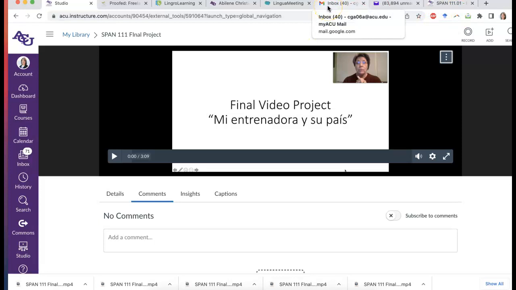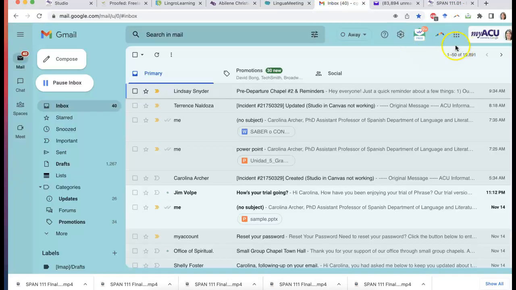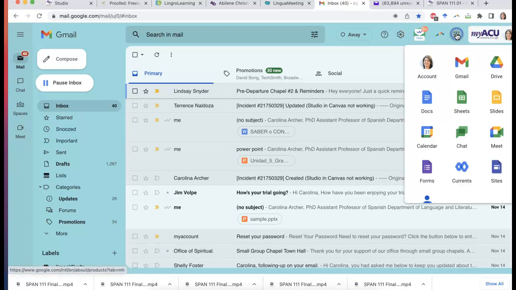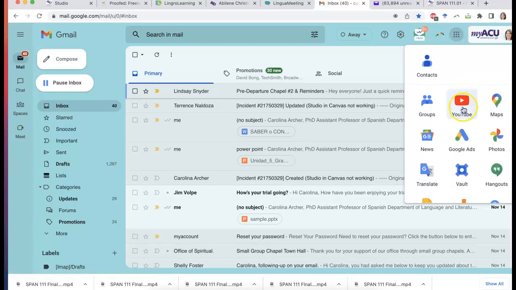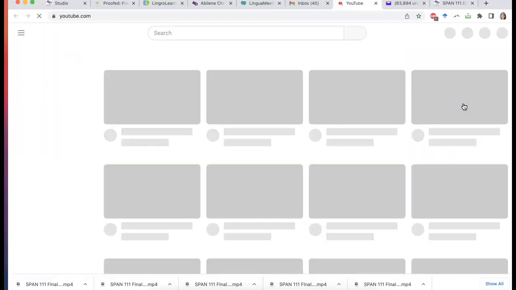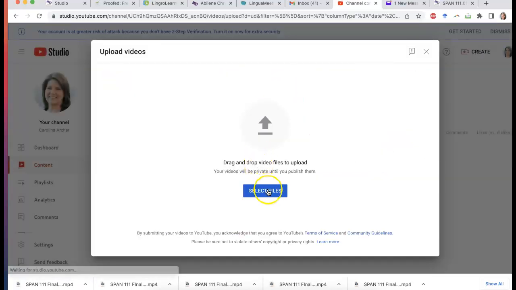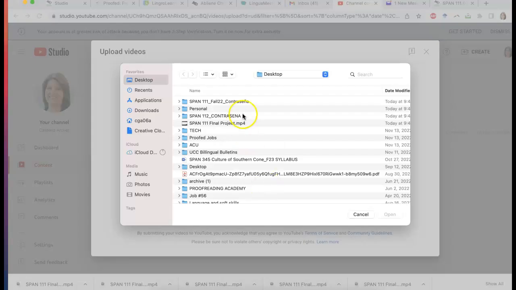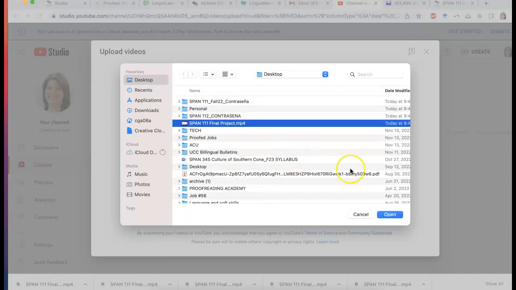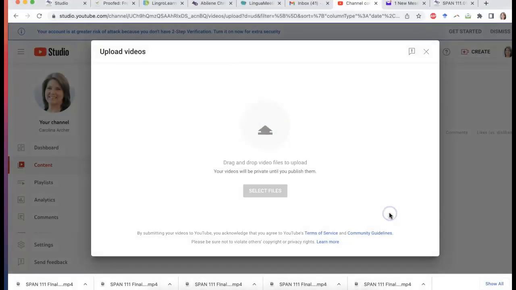You go to your mailbox through ACU, and on these dots here, you're going to find your YouTube account, and you're going to click on Create and Upload Video, and select Files, and you're going to find where you have your video. I'm going to select mine there. Open.